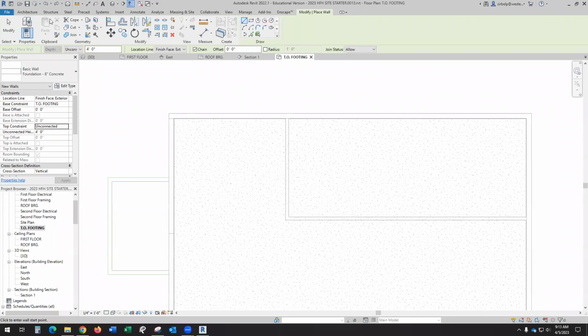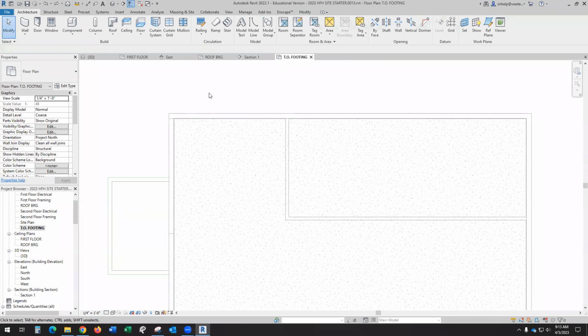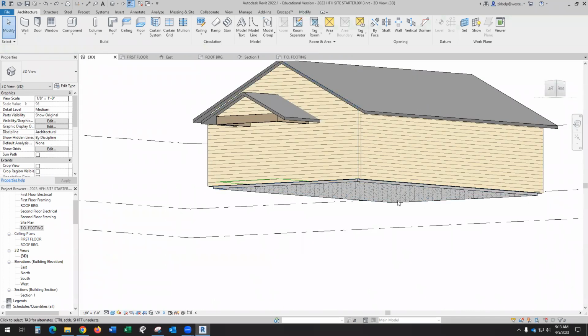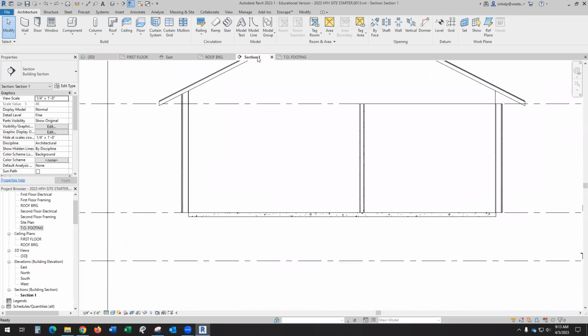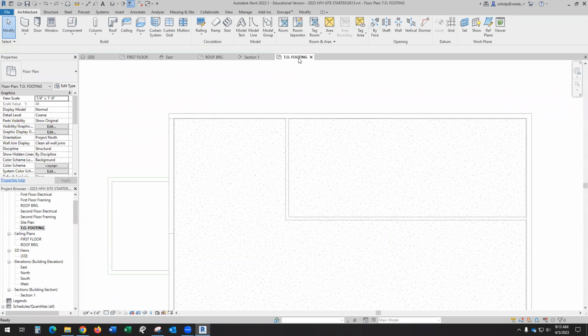Okay, this is my little tutorial on how to draw the foundation wall. So I've got my slab in, everybody's happy. There it is in section. So we're going to draw our foundation wall in on the top of footing level. Now, for whatever reason, when I made this level, the default Revit view ranges are kind of screwed up. So it took me a while to figure this out, but now you're going to get a chance to see.